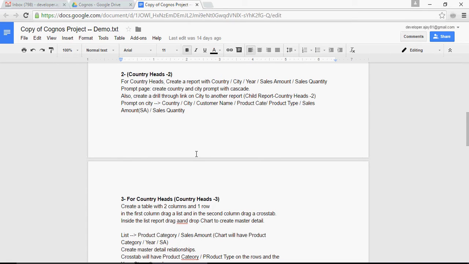Country heads is a different set of users. In this, we need to create a report with country, city, year, sales amount, and sales quantity. Also, we want to put a prompt or a couple of prompts, one on country, another on city, and we'll make it cascade. Then it talks about a drill through link, which we're gonna tackle later. So the first thing is this.